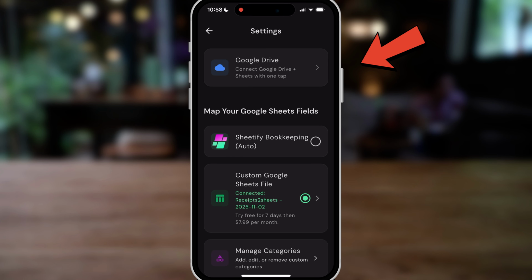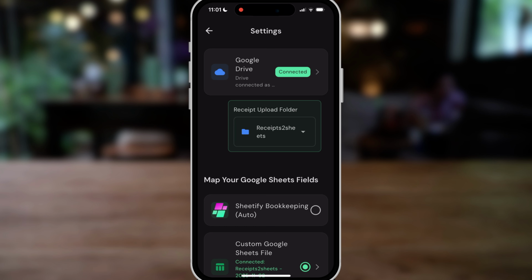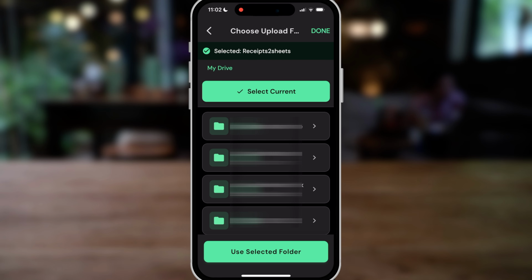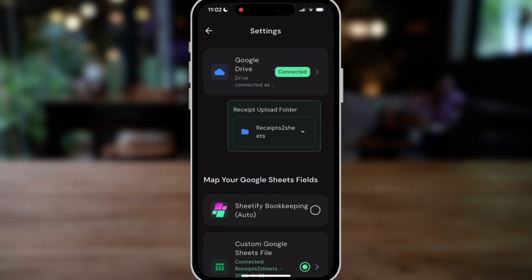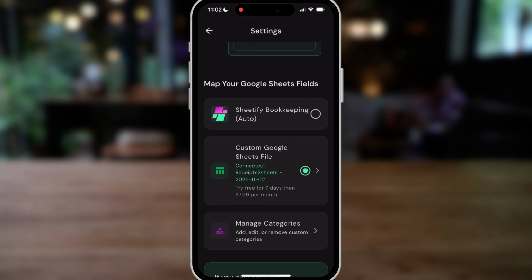Okay, let's first connect our Google Drive. Continue. And right away after connecting your Google Drive, a Google Drive folder will be created called Receipts2Sheets. This is where your receipt images will be stored after scanning a receipt. If you want to change the receipt upload folder, you can simply click here and select the folder that you want to connect. Then navigate down to Map your Google Sheets fields.